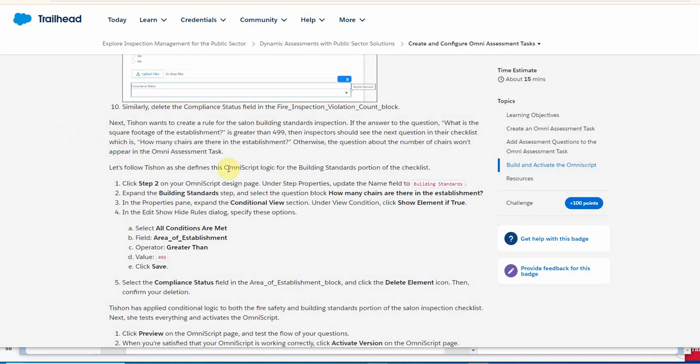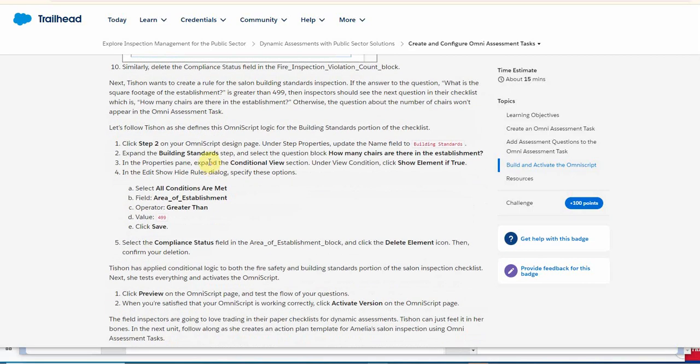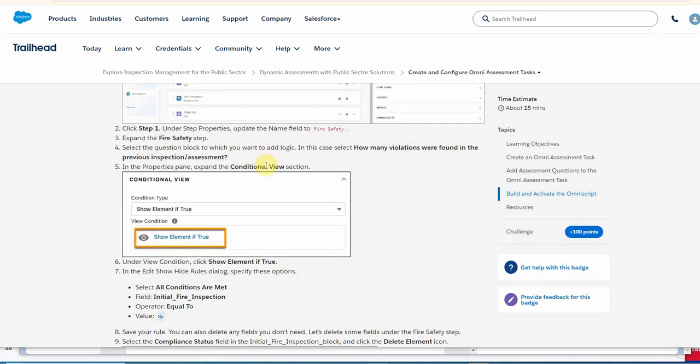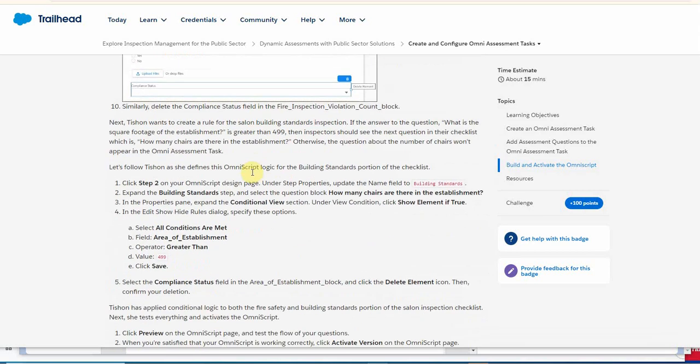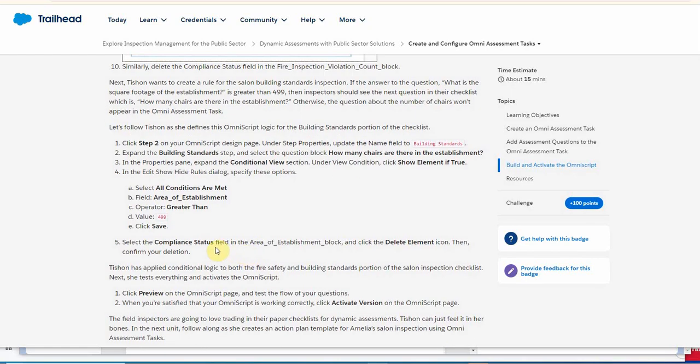This next section relates to the building standards portion of the checklist, which we didn't include because of the errors. But it's really building on the same steps that we did above. We're going into conditional view, and we're doing a show element if true. Conditional view, show element if true, and in this case, all conditions met, and a field greater than 499. And they are eliminating the compliance status block, which we didn't end up finding.